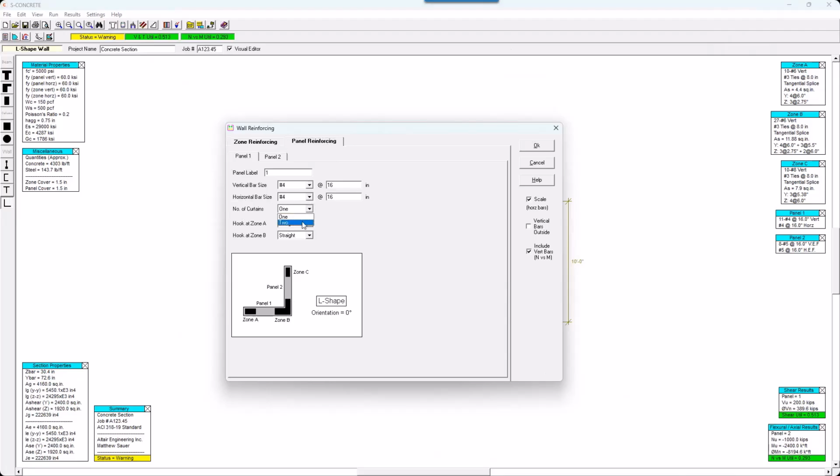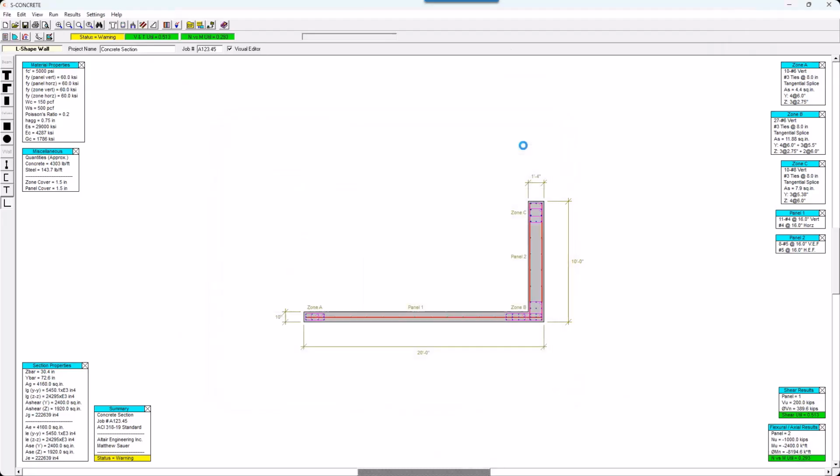Here we can control how many curtains of rebar we have, the bar size, the hooks that are going into our zones. Again, the type of hooks that we're using can be important depending on things like seismic parameters and so on. So that's something that we can certainly control. And I'll just click OK. And we'll see our utilization shown just like we have before.